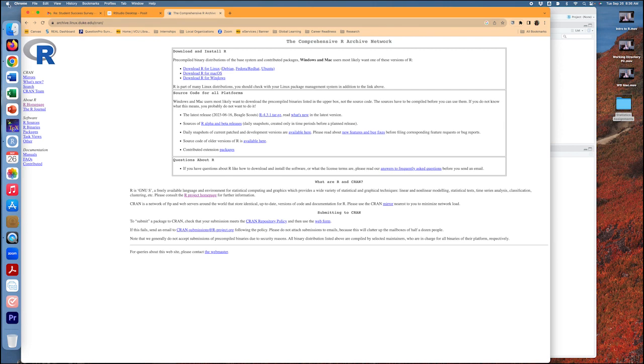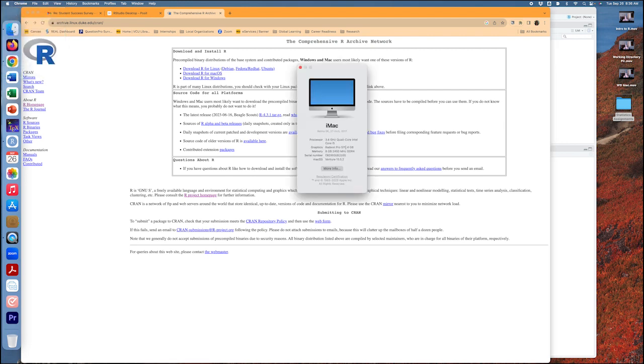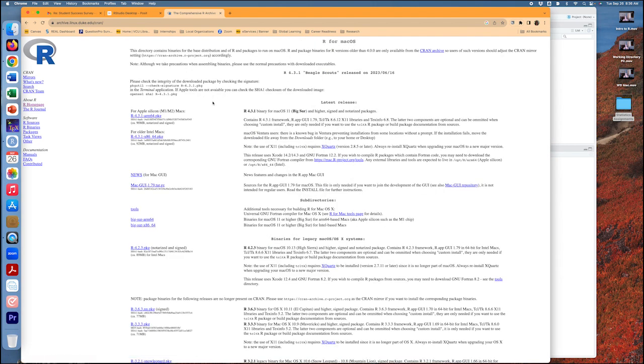You do this by going up to the Apple in the top left-hand corner, going to About This Mac, and then checking to see what kind of processor your computer has. This one also happens to tell me that my computer is from 2017. What's important here is that I have an Intel processor. This is an older computer with an older chip. If you click on the Mac operating systems, you can see here that there are different links for new Macintoshes that have M1 or M2 chips and old Macintoshes that have Intel chips. So please make sure that you click on the correct package for you specifically.